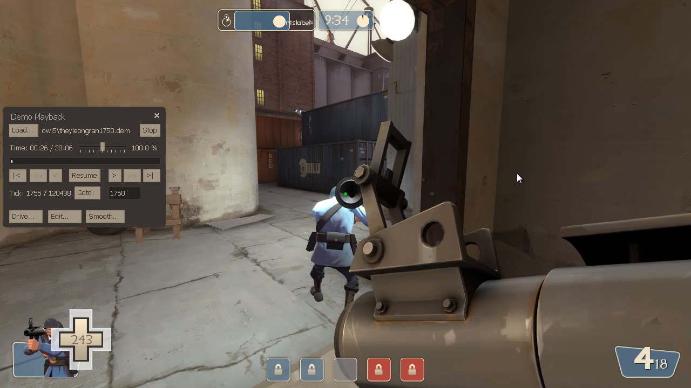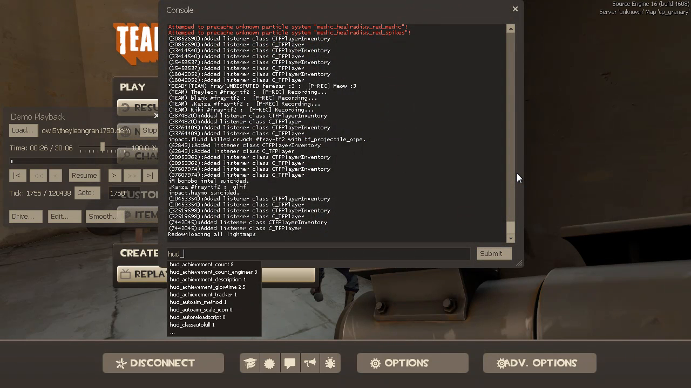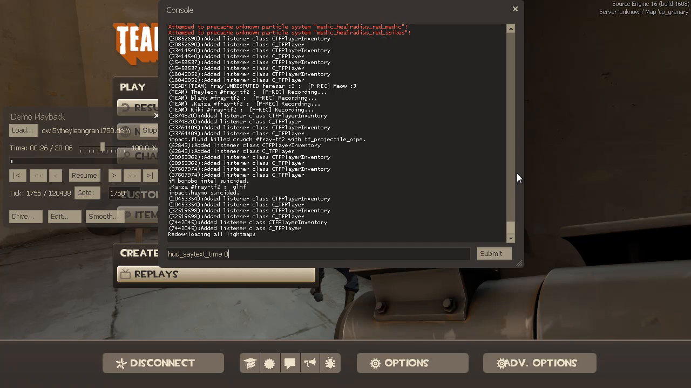Now before you actually make, I'm going to be teaching you guys how to just record from scratch right here, and usually you would type in a couple of commands to get rid of this one, hud_saytext_time 0. The default is at 12, meaning global chat text will actually stay up on your screen for 12 seconds. In this case you want to get rid of it, so it's hud_saytext_time 0.